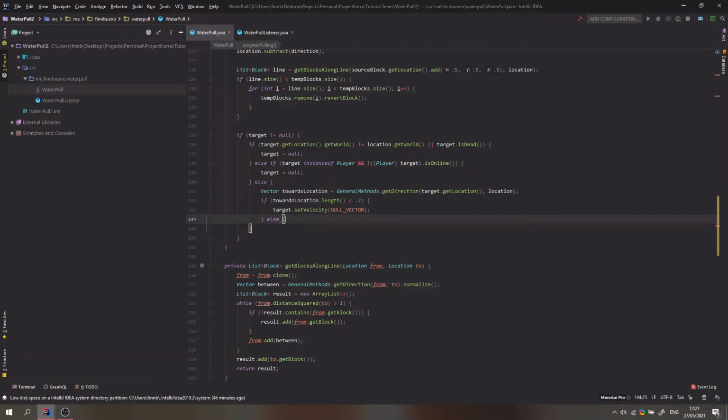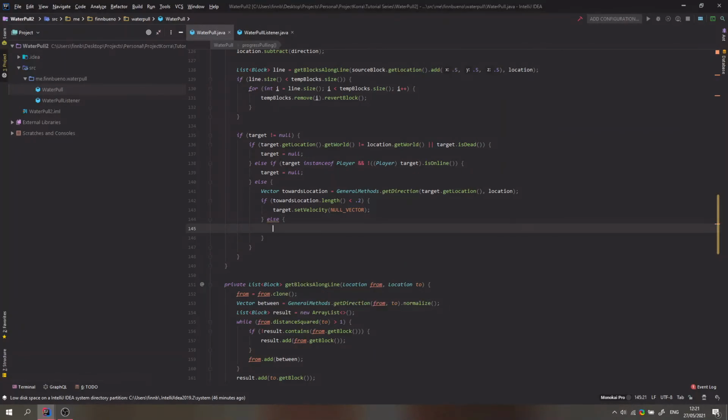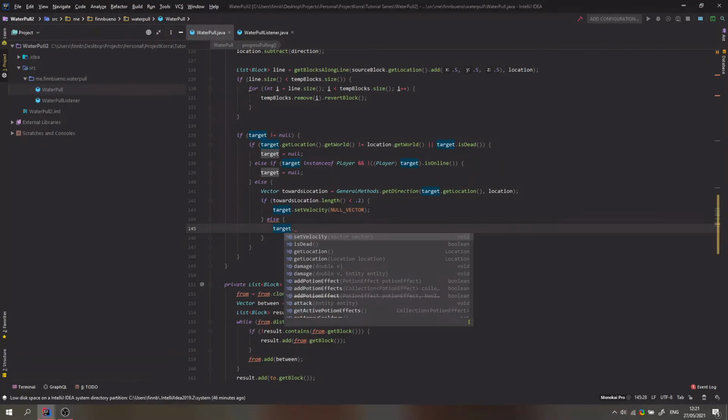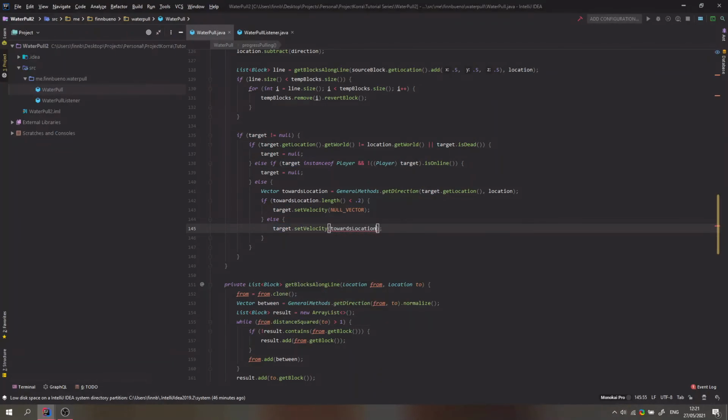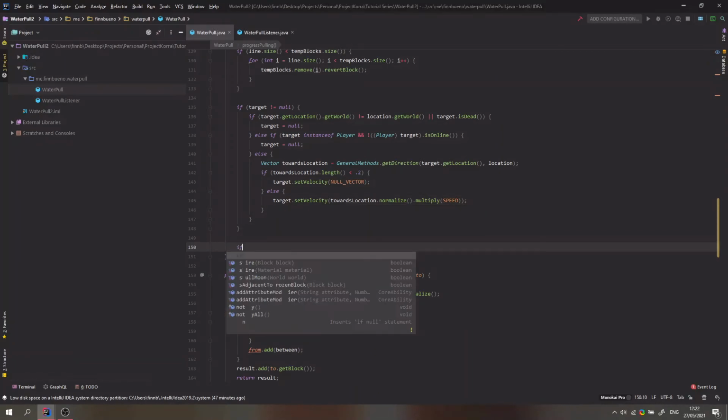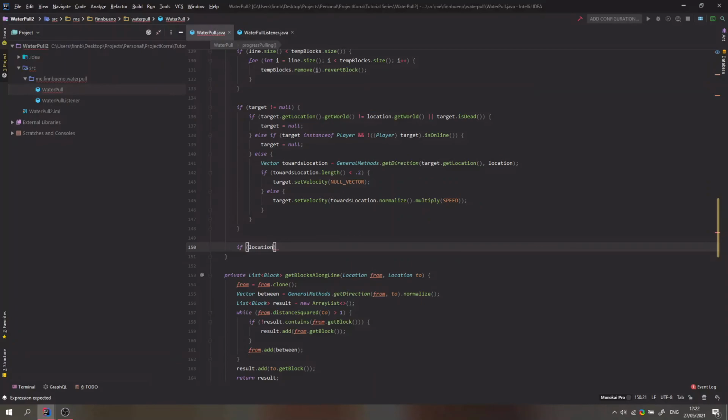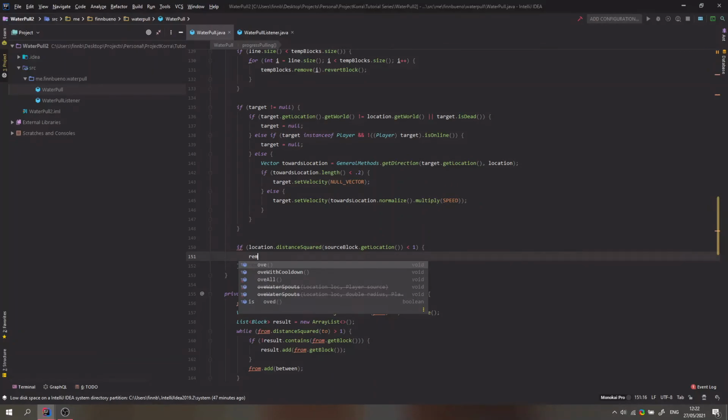All right, but if it is further away than 0.2 blocks, then what we're going to do is set the target's velocity to our towards location, but we are also going to normalize and multiply it by the speed of our move, because otherwise they get pulled way too fast. All right, then finally, the remove condition. If the distance between the source block and the location is less than 1 block, then we want to remove the move with cooldown.